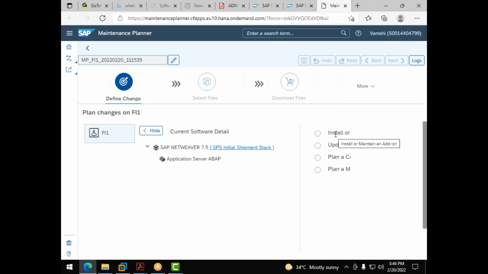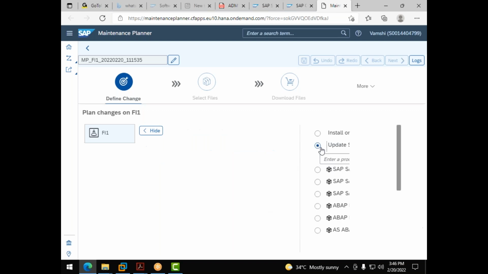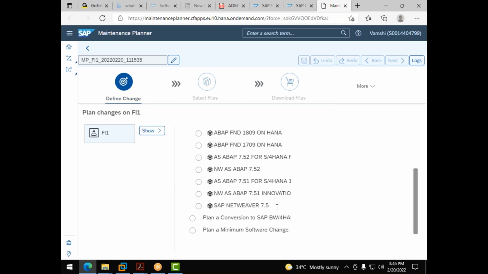When you're doing patching, applying patches, or conversion, or update, when you're doing add-on, update or conversion, these 3 experiments are done by using some tool. Here I want to update SAP NetWeaver. Click update SAP NetWeaver. Scroll down.